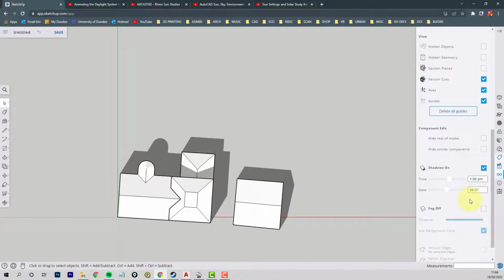Okay, time. I find this quite tricky to control. So say I want midday, it really resists you putting in 12 PM. So what I'm going to do is 12:05. See, it keeps jumping to 1 o'clock. I'm not sure why that is.